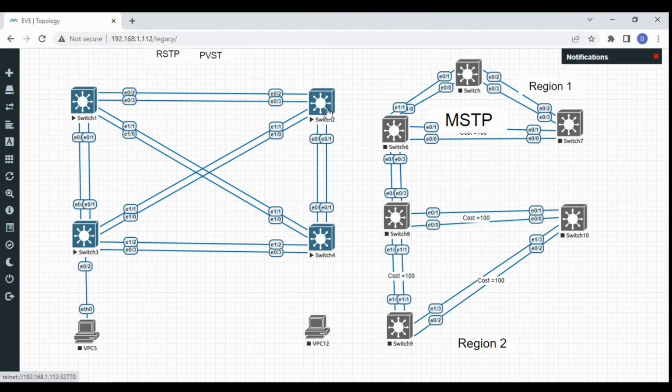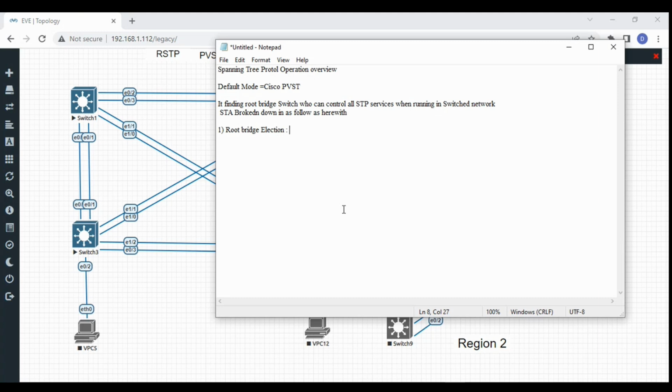So switch 1, switch 2, 3, 4 are all the non-root bridges, and this is the root bridge. Root bridge election depends on the root bridge ID. I think you guys have already studied that the lowest bridge ID wins the election of the root bridge.